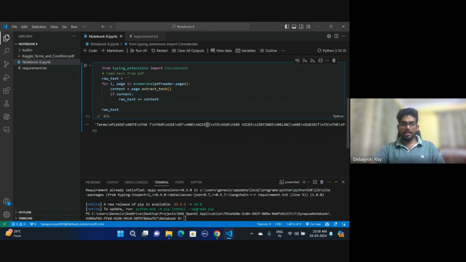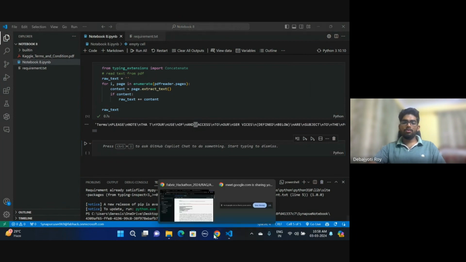And as you can see here, the raw text is separated by a new line. This is an escape character. So basically, it is just throwing out the raw text. Now we'll move on to the next step.